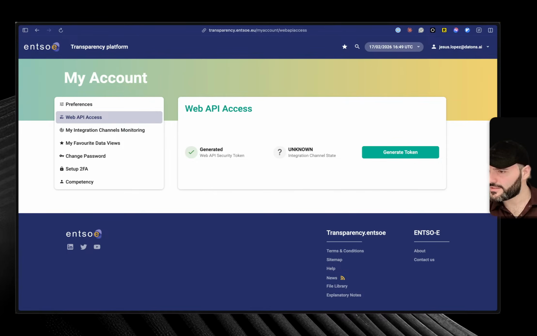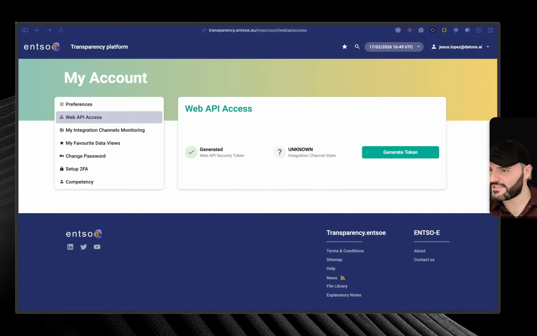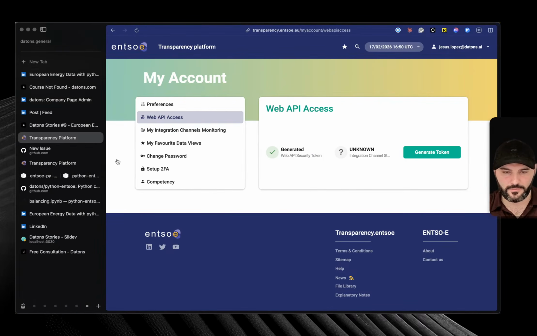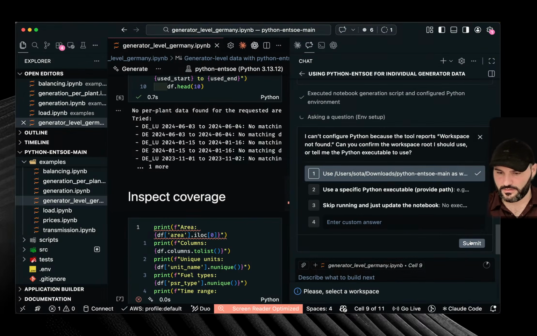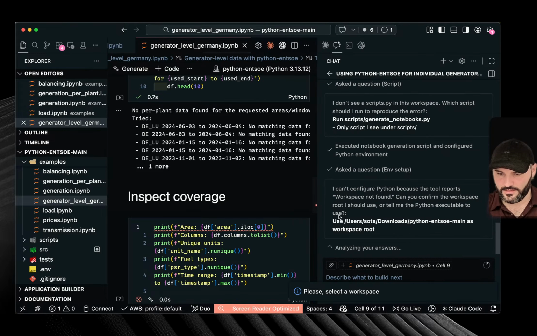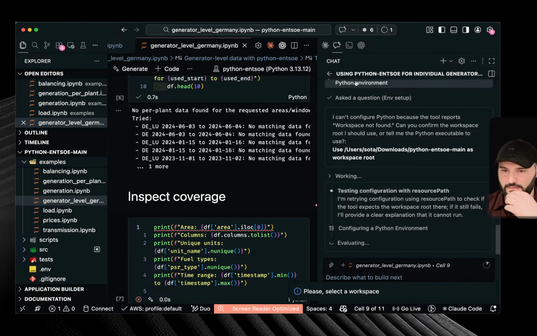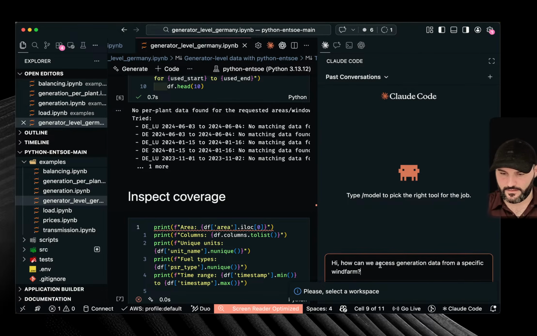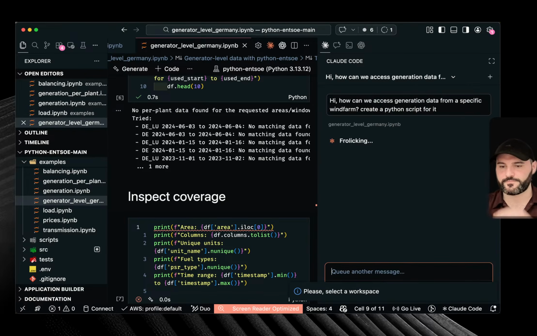Now, Piyush is asking how we can access generation data from a specific wind farm. So if we go into the Python code, here we can submit, and I will ask that in a moment. I'm gonna use another chat agent so that we can specify, create a Python script for it.